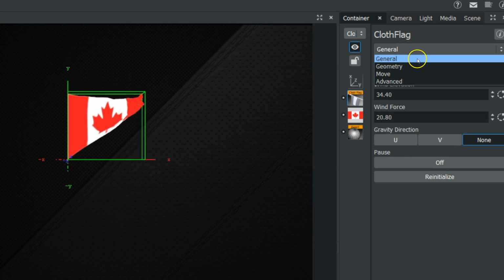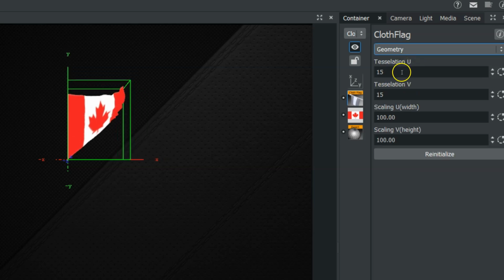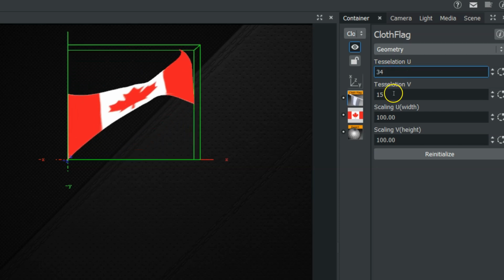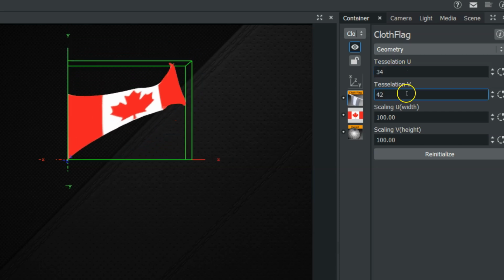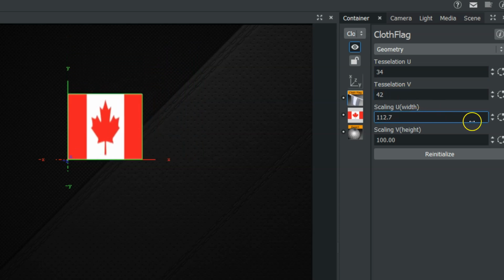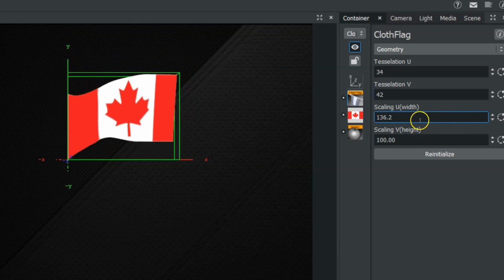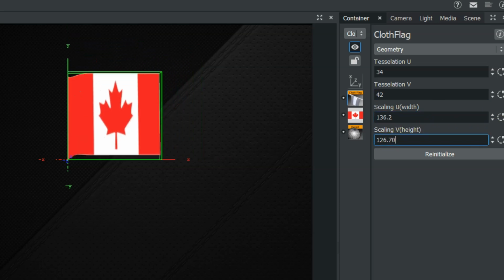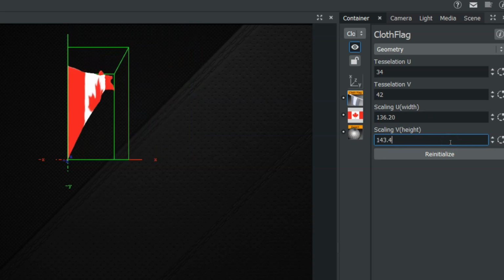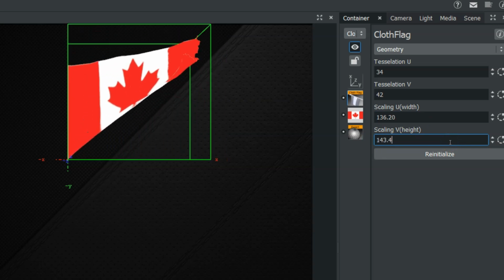Under the other settings here, geometry, when we click on that, it now changes so you can affect the geometry of this, increasing the tessellation U and increasing the tessellation V. Here you can also make it larger and smaller by increasing the scaling U and the scaling V. As you do make adjustments here, it'll take a second for the cloth flag to readjust into the settings.